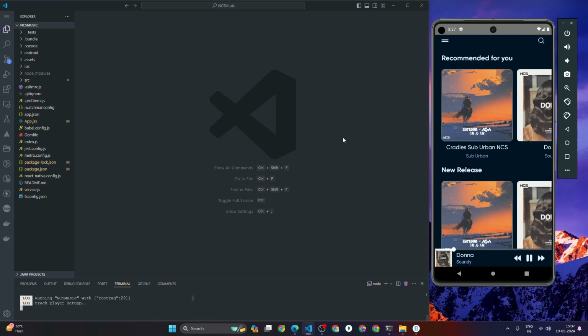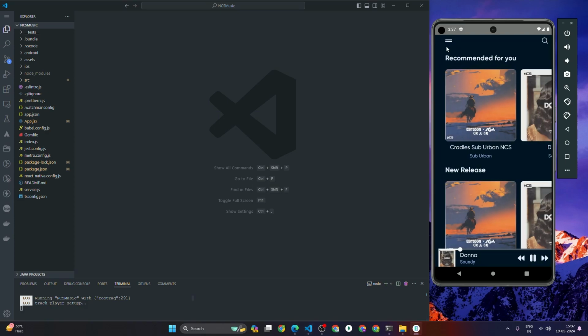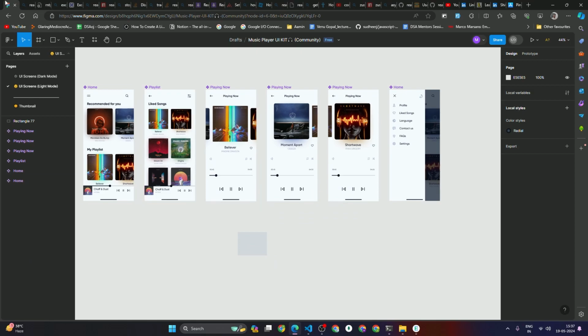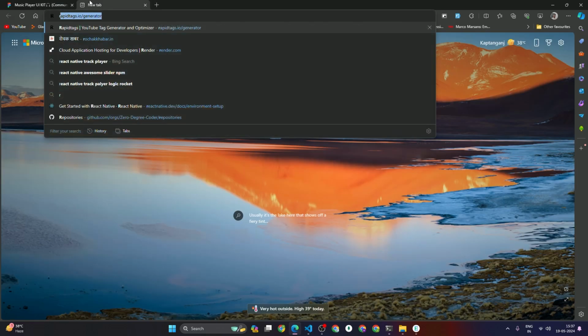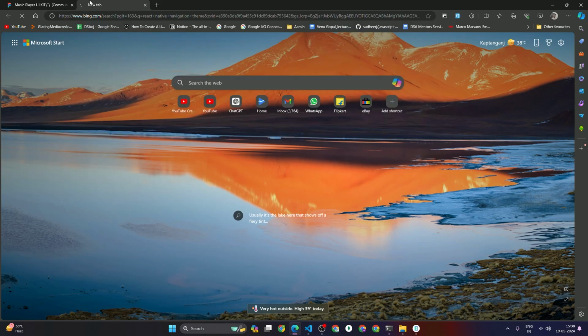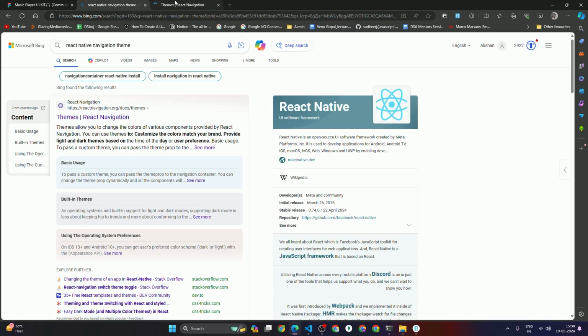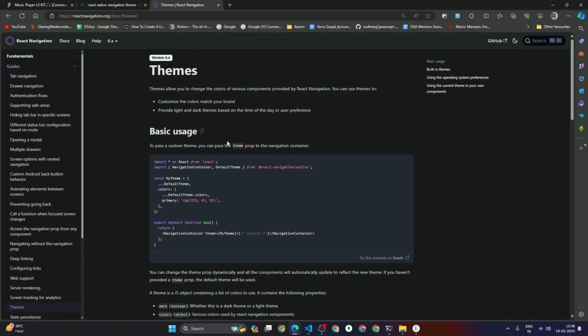Now we have to work on this light theme and dark theme functionality, right? So how can we do it? Let's search on Google. Let me close the other tabs and search React Native navigation theme. Once you click on this, you will get this website, Themes | React Navigation. After that, you have to open this website.